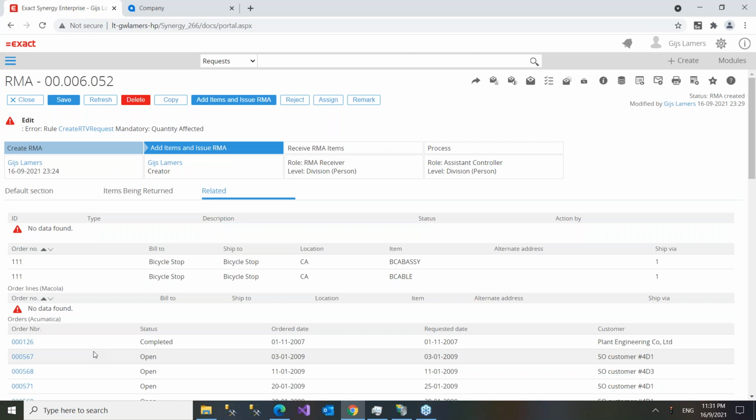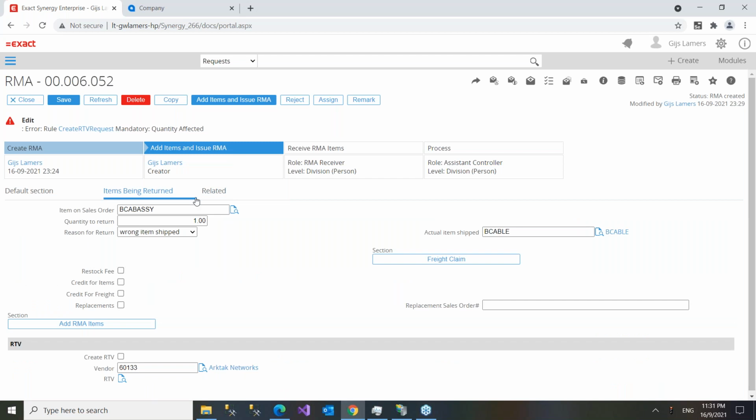So they don't have to go to Synergy or go to an Acumatica or Macola or Globe to see that information and make the decision. You can make that directly available within that workflow request where everybody is working from before they continue to the next stage. Okay, so let's first move it.